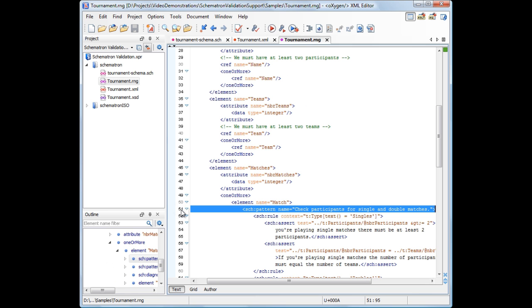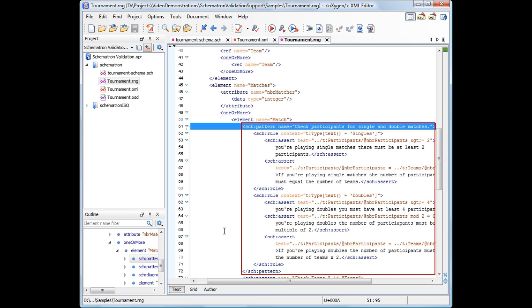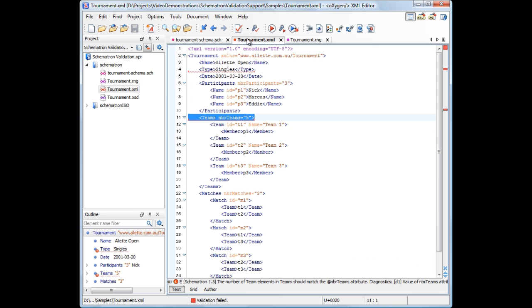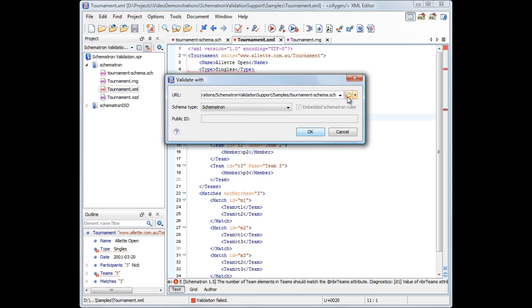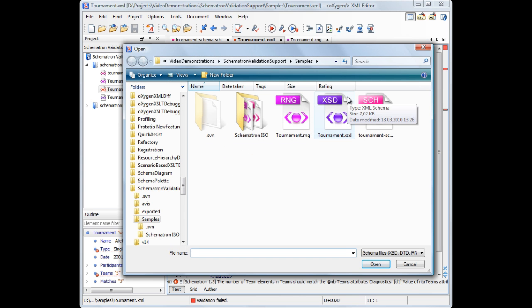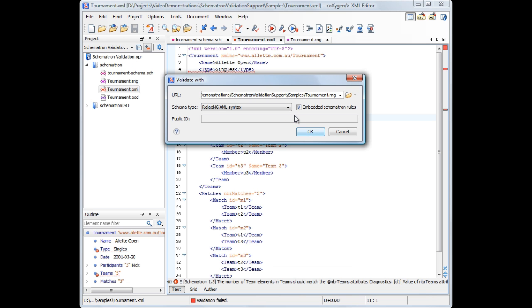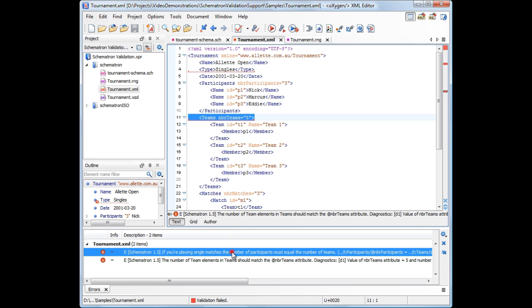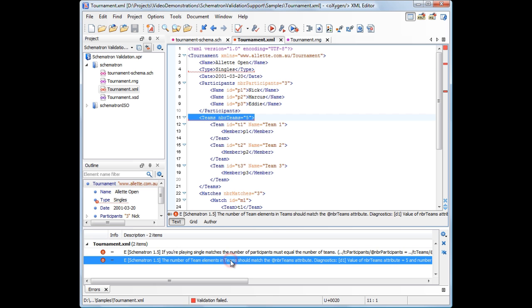As you can see, this schema uses embedded Schematron rules. Now we'll validate the document instance against the RelaxNG schema. We can validate with both the RelaxNG schema and the embedded Schematron rules in a single validation action. Note that oXygen reports the same validation errors.